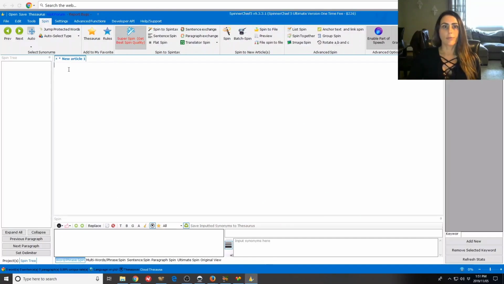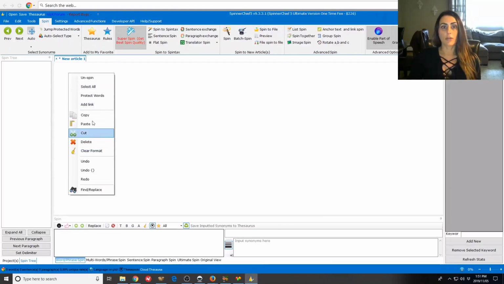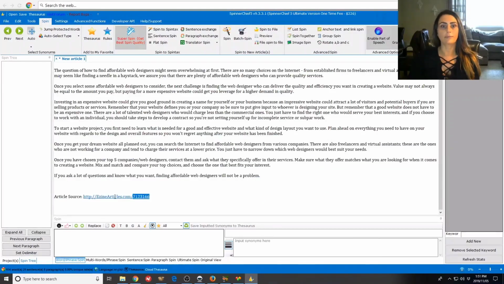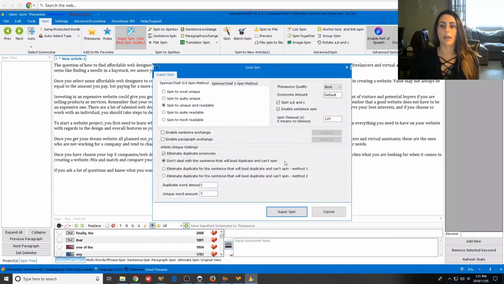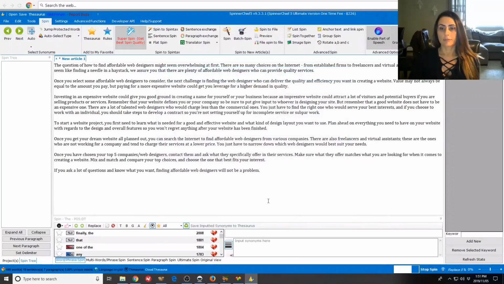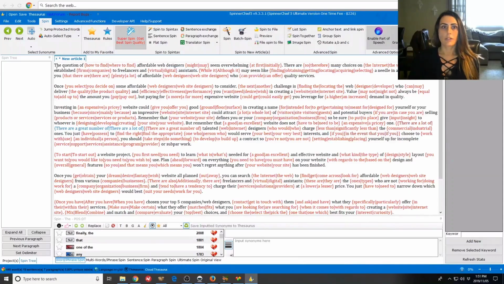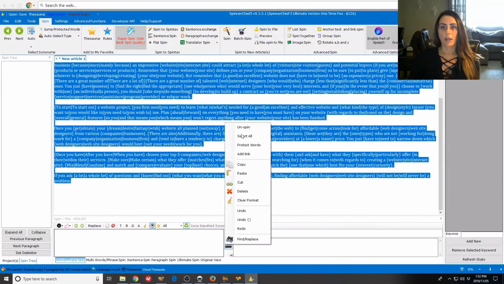So you would paste this in here. Let's say you ordered an article from iWriter or whatever, and then you can spin it, and then you just copy and paste it into the article text area.